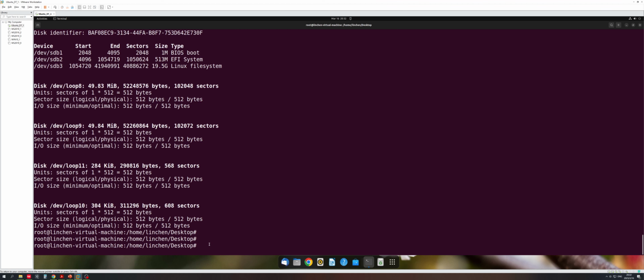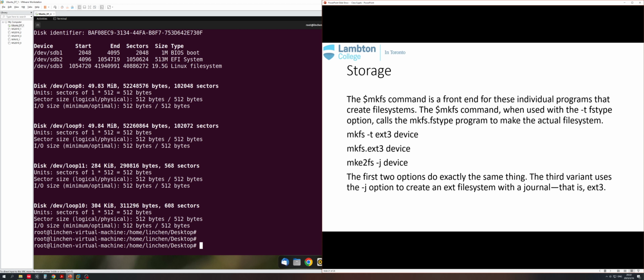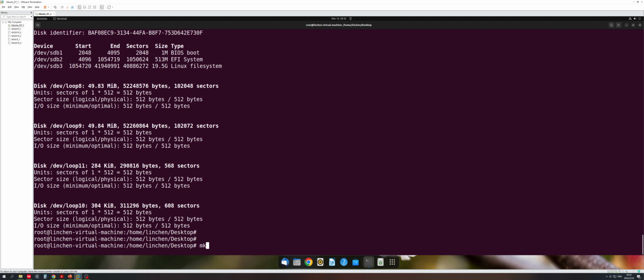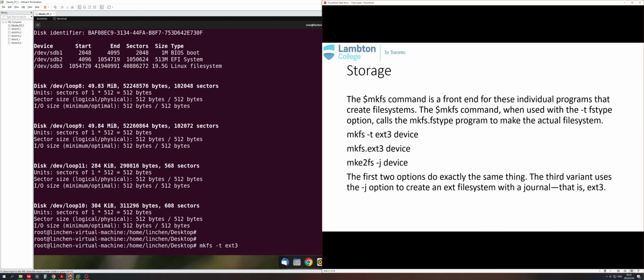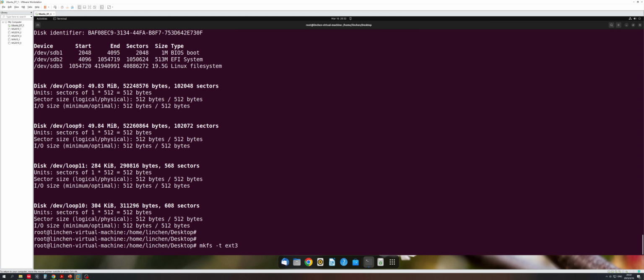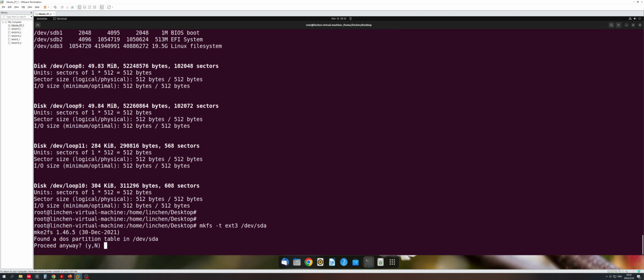We can play this. Okay, let's play this. So let's say make file system ext3, and for which device? Let's say our dev SDA, the one we just created. Oh, it's a DOS partition. I see. Let's try to play it.